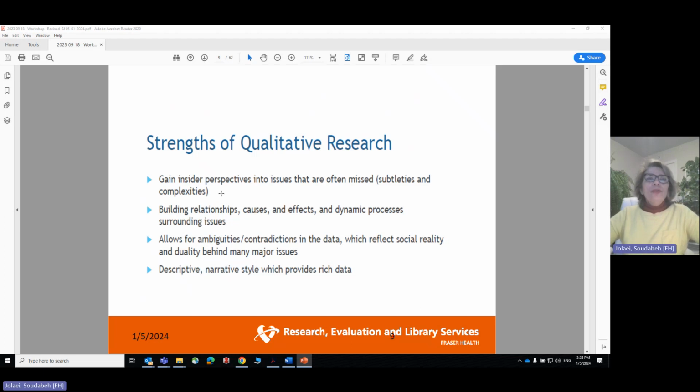The strengths of qualitative research include, but are not limited to, gaining insider perspectives into issues that are often missed, building relationship, causes and effects and dynamic processes surrounding issues, allowing for ambiguities and contradictions in the data which reflects social reality and duality behind many major issues. Descriptive narrative style which provides rich data.